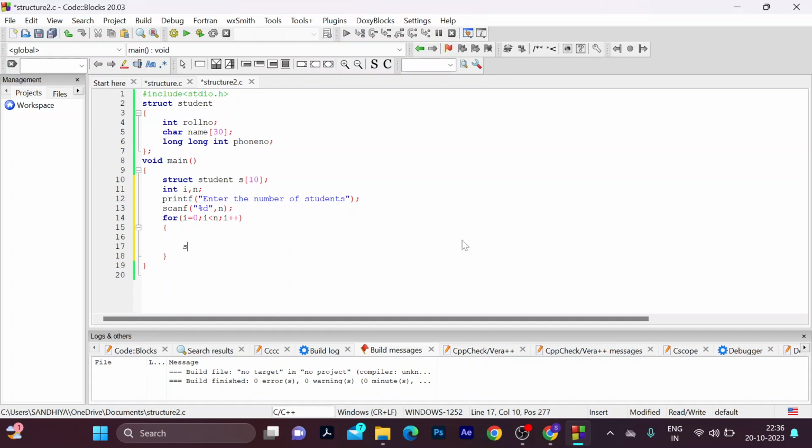So scanf, percentage d, percentage s, percentage lld, comma, ampersand. Here we are dealing with the array concept, so I'm going to get two students' data, correct? So the data should be stored in particular members, correct? So I'll give the variable name of the structure, then i. So this is how we will get the data using an array.